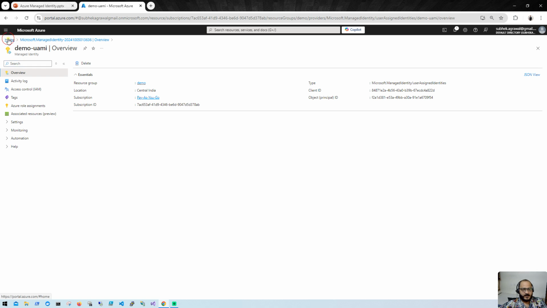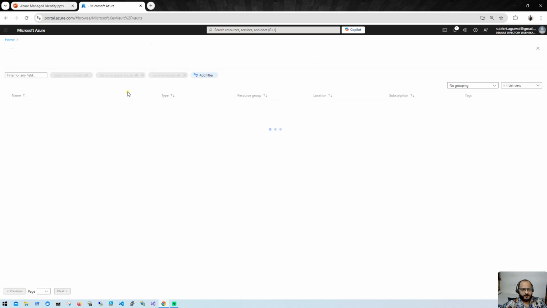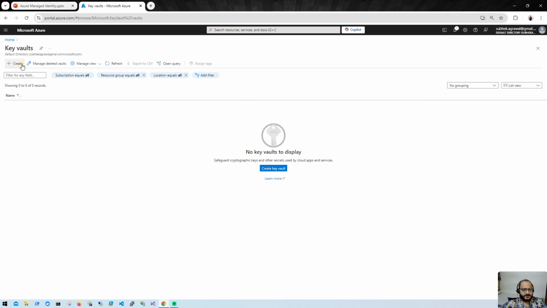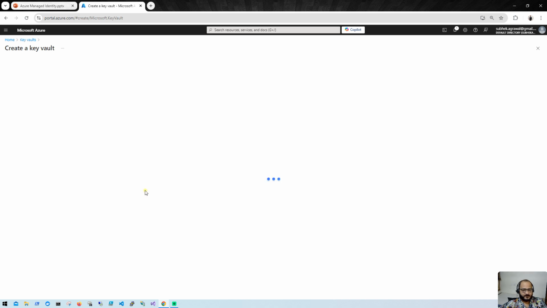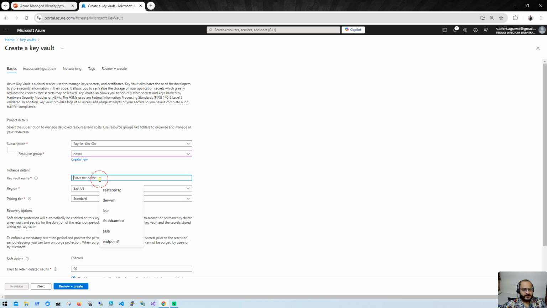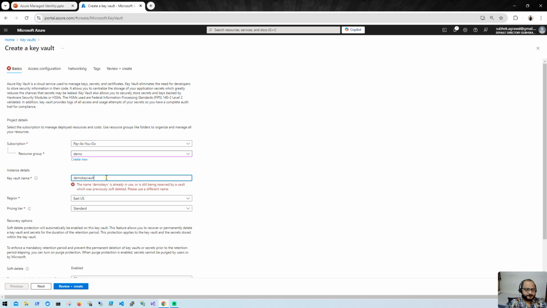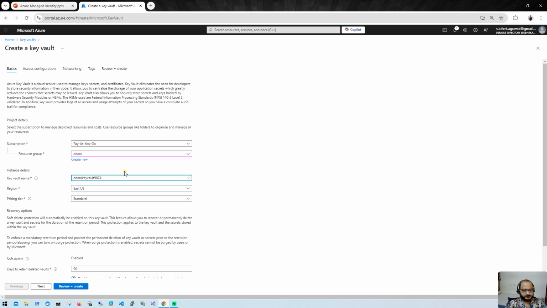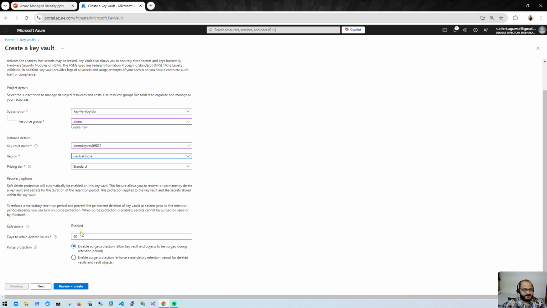Now the next thing I have to do is create an Azure Key Vault here. So let me choose create, and again I will choose my resource group demo, and I will keep the name demo Key Vault. This name should be unique, so let me put some numbers here. Okay, so it's taken. I will choose Central India, and for the pricing tier I will leave everything default here.